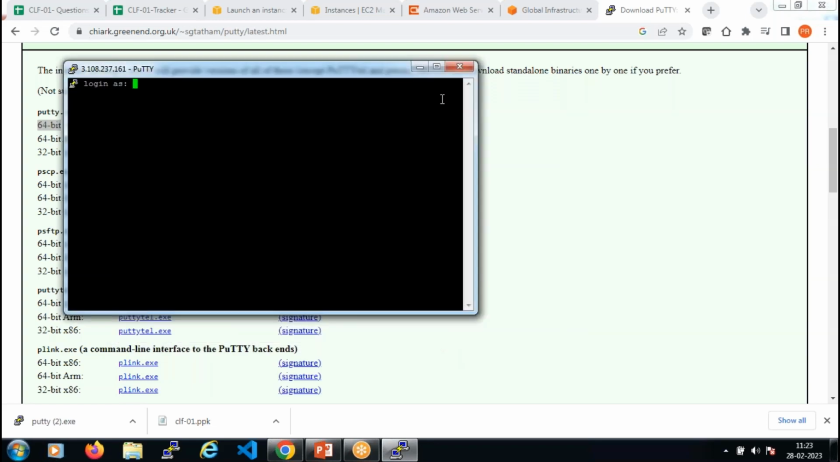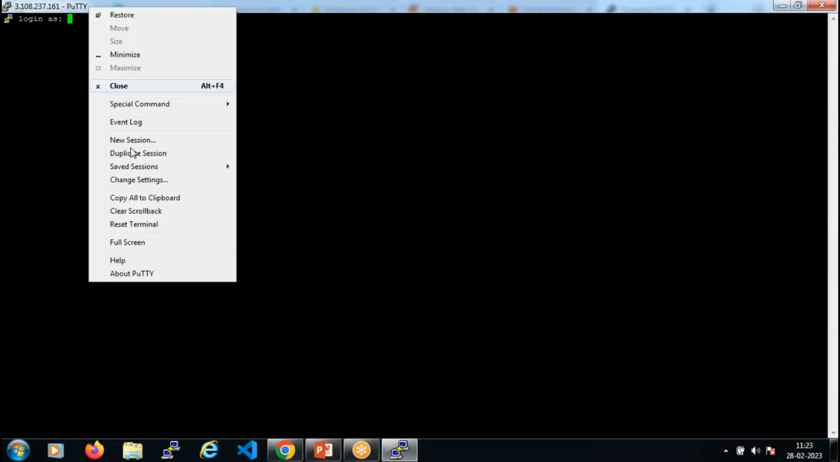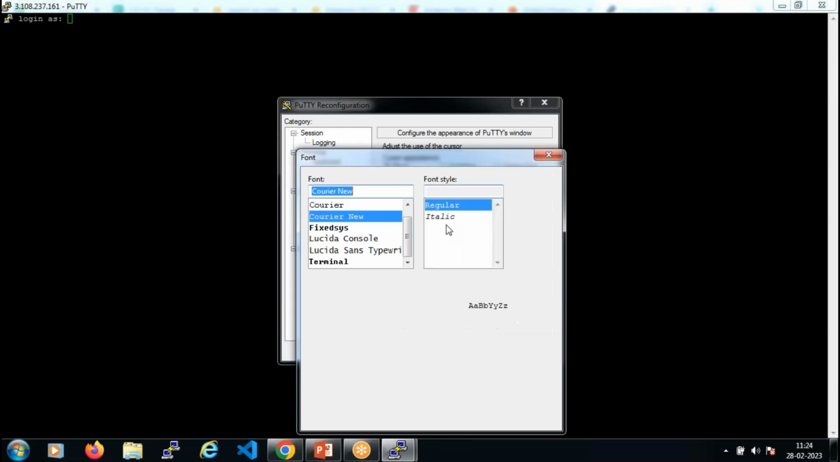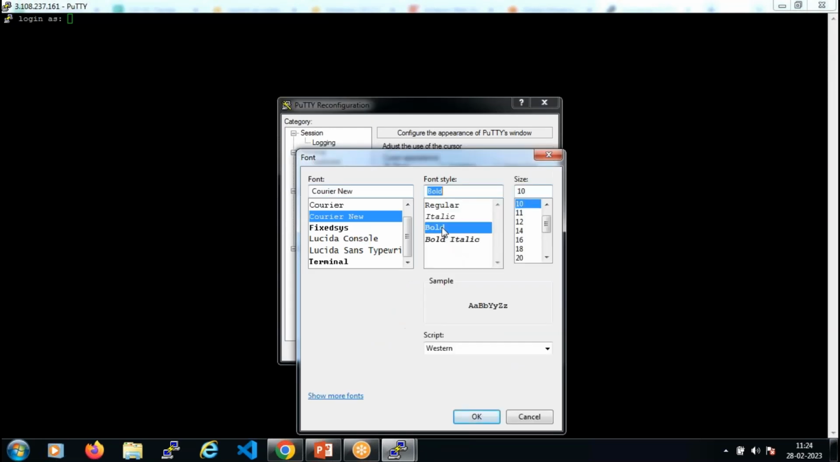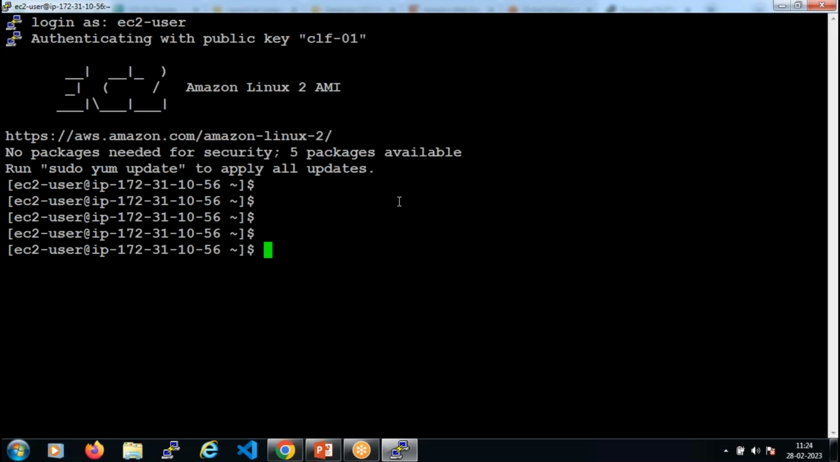Accept this connection, maximize the screen. I can increase the font by right clicking on the header and going to change settings, appearance, change, bold, and choose the size of the font. The default username is ec2-user and you just press enter. This is how you can log into your Linux server. Now you can run your Linux related commands to configure this for your business needs.